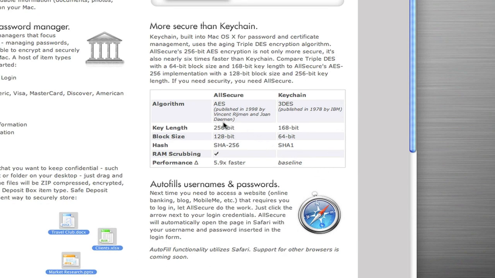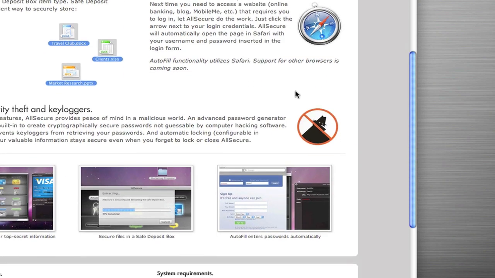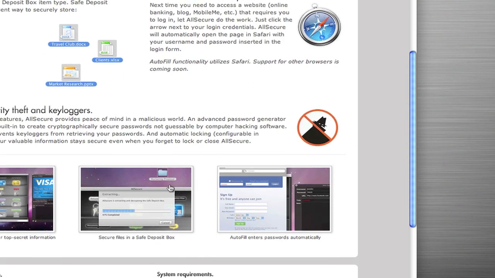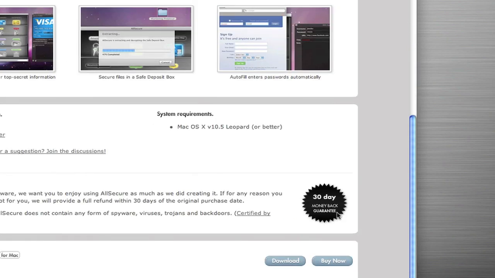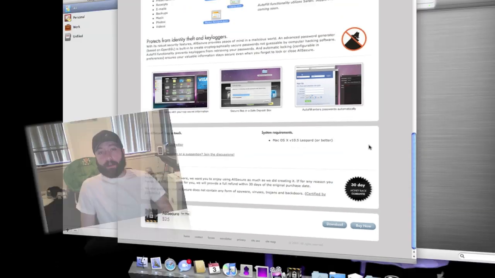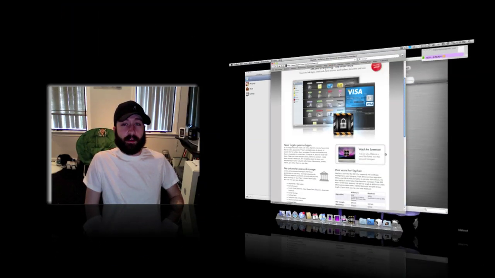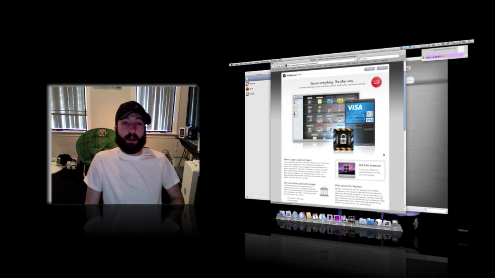So it shows you the key length that's 256-bit compared to the OS X keychain that's 168. Shows you the performance. It's 5.9 times faster. It's got some screenshots down here showing you different things like that. And there's a 30-day money-back guarantee. So you know, if a company offers you something like that, they know their product's really good. So this is definitely something that I would highly, highly recommend trying out.